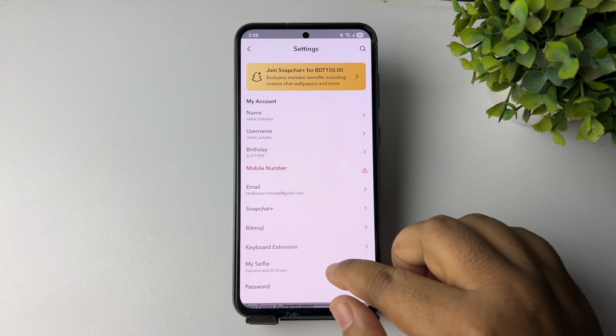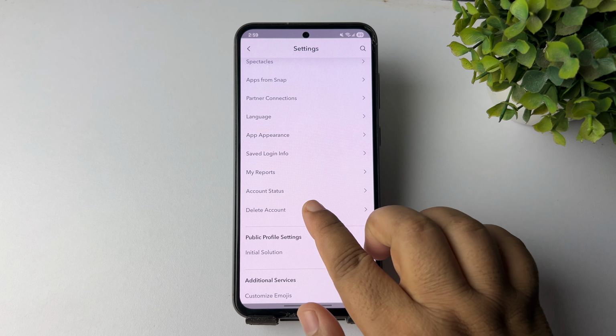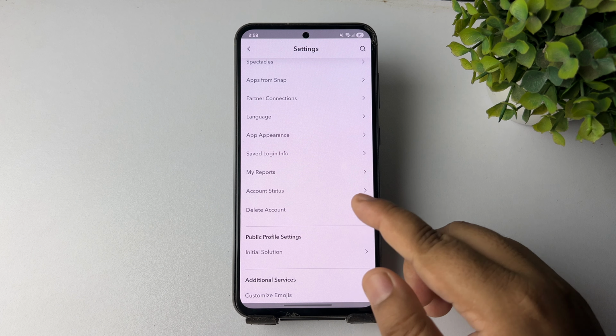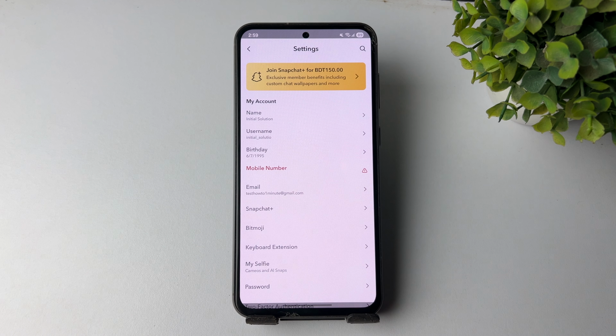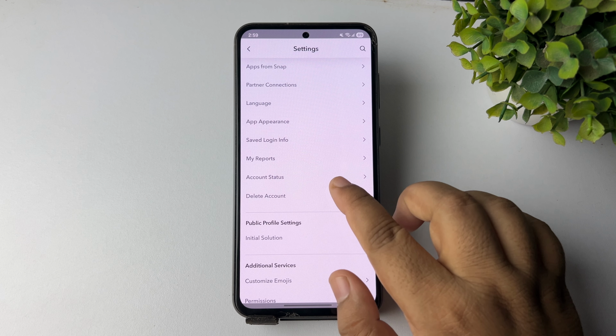In Settings, scroll down and find the Delete Account option. If you don't see Delete Account under Settings, you can use the search option to find it. Tap on Delete Account.